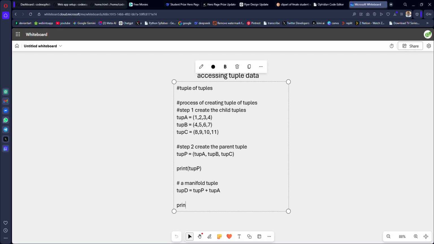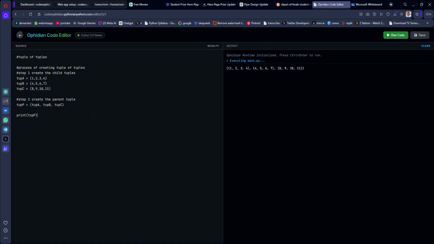So let's print tuple D. We'll print tuple D, and then we see the outcome. So Control A, Control C, and then let's come here, and this is what we have. Yes, so let's run the code. Oh, can we see now?